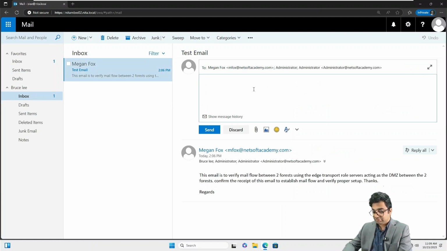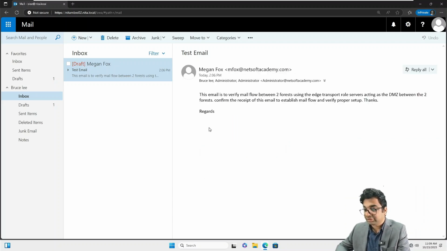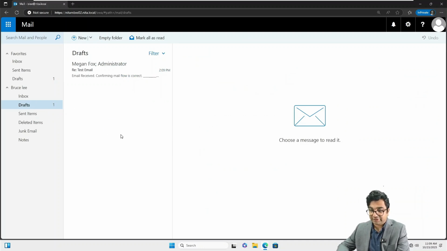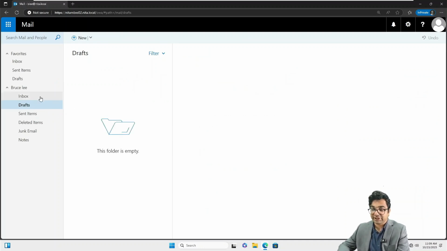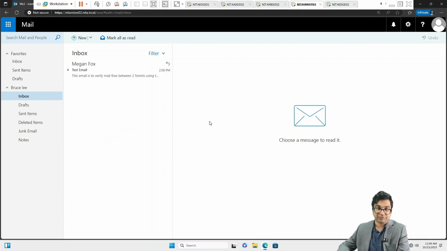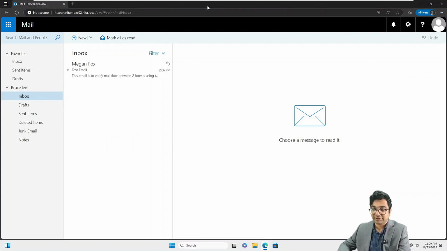Reply all, email received. Confirming mail flow is correct and send. Now you see that it's in the drafts for a second. It will be in the drafts for a second and then it will leave. Now we have ensured that both the users are getting the emails.